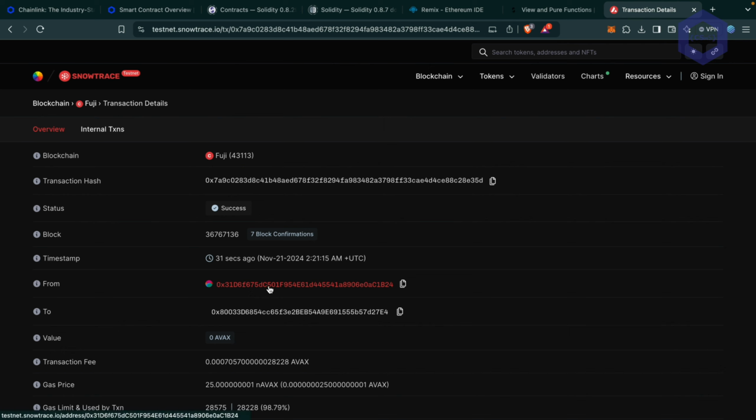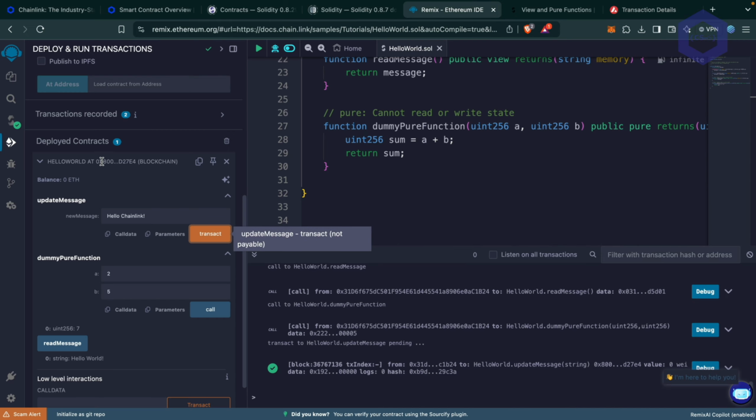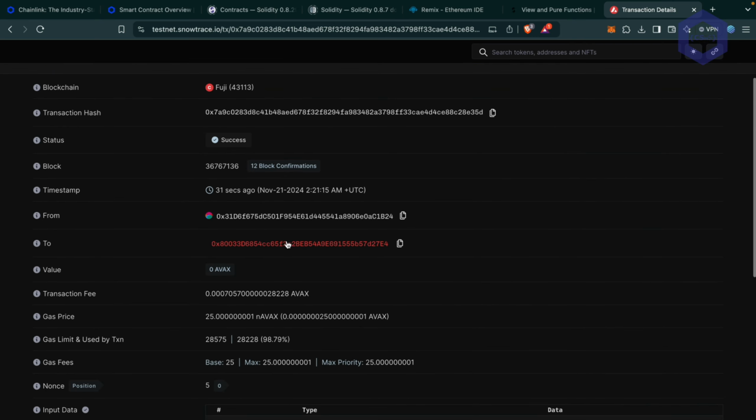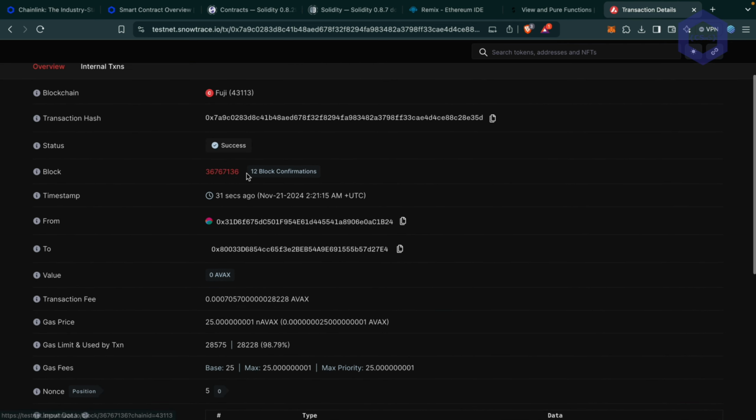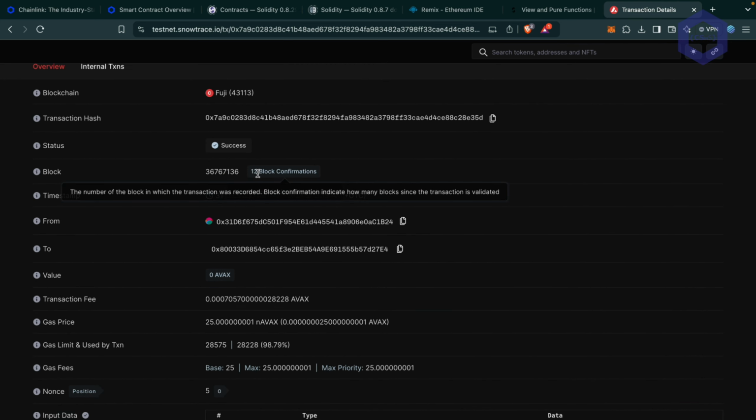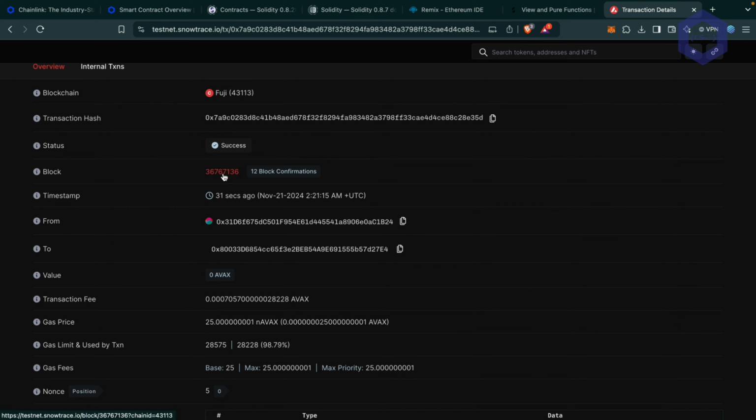The from address is our wallet address, and the to address is the contract address with which we are interacting, which is this particular contract address. It happened 31 seconds ago, and this is the transaction hash, that's the status, that's the block number in which the transaction is included, and that's the block confirmation that you are seeing. It means after our transaction happened, that many blocks have been added.